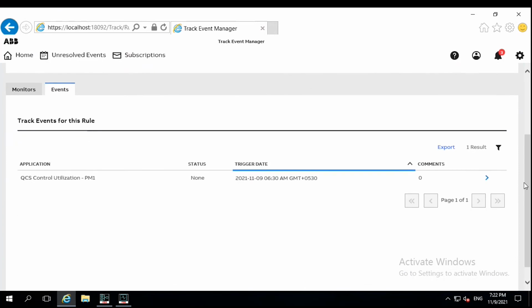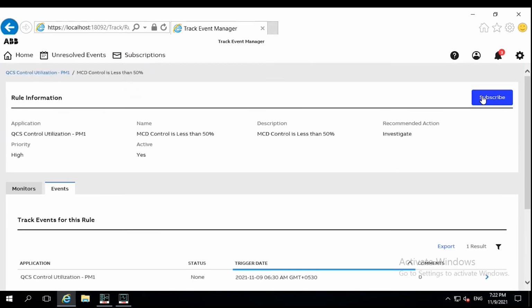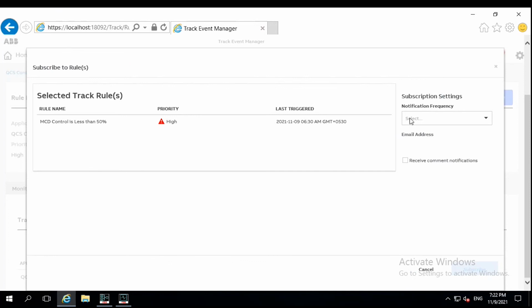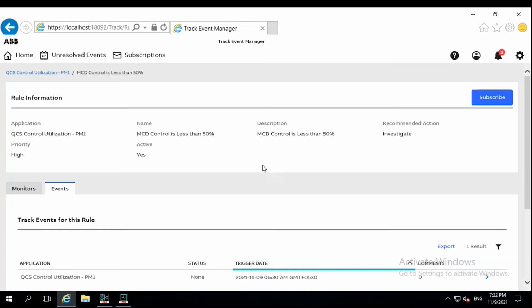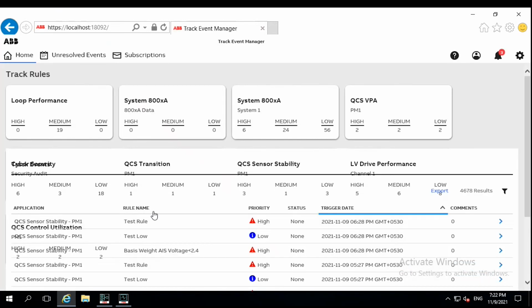So this is how it looks here, and you can subscribe to this one, or remove the subscription if you don't want to get the alerts on email. So this is how it works for the subscription side and for the predictive alerts.